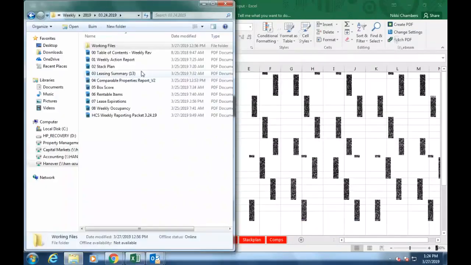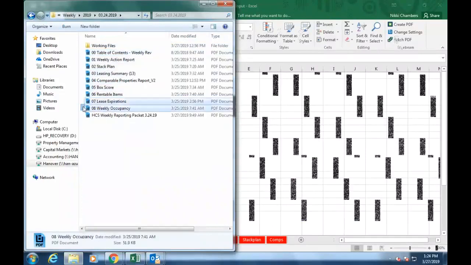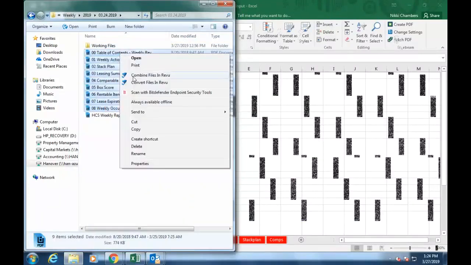So I have put information with screenshots that show you exactly what to do in the training guide that I'm going to send out. You're going to highlight the files and right-click, and then instead of, for us, it shows combine files in Revu, you will see combine files in Acrobat. When you do that, it'll pop up a new window, you hit save.